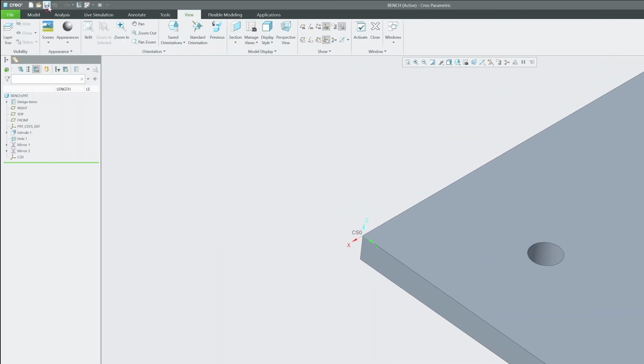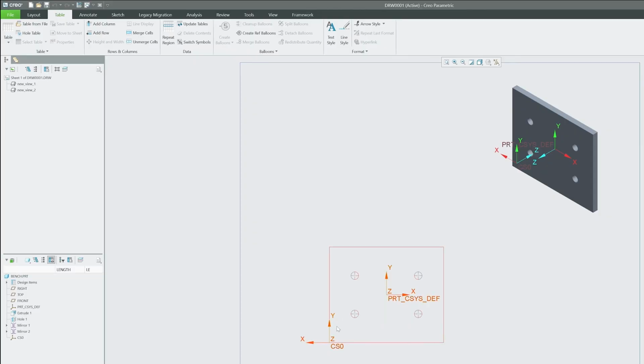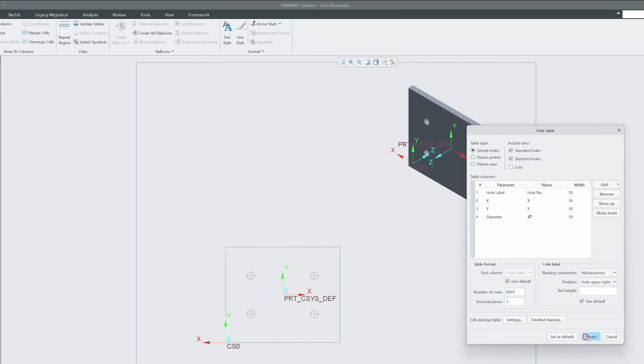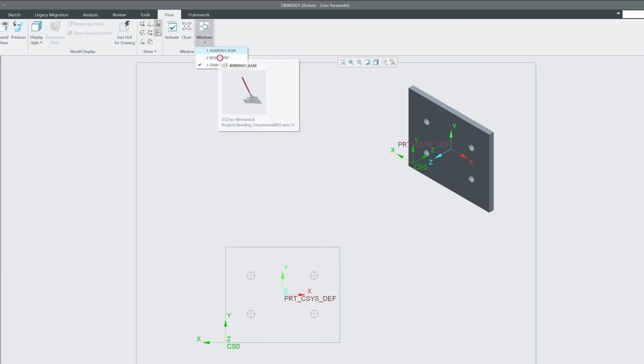Now again after creating this coordinate system, I'm gonna go back in drawing mode, and this time instead of selecting the central coordinate system, I will select this particular coordinate system. So let me again go back here in Hole Table and let's click on Create. Now this time I will select this coordinate system and then we'll place the hole table on the top.